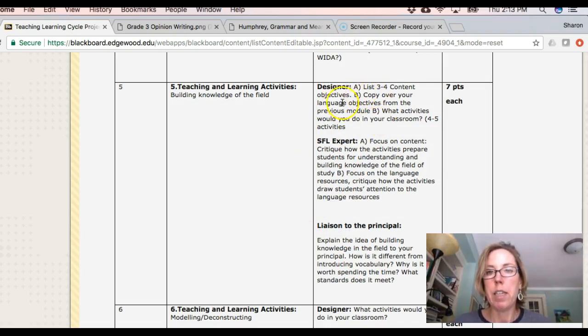So you're going to do content and objectives. You're going to restate your language objectives from, this is actually today, the module today. And then what activities would you do in your classroom? So 4 or 5 things to do this. Now you also, in addition, this is not that clear here, so I need to revise this, is also thinking about how you're building knowledge of the genre. So you've got your content, but you also have genre. So what activities are you going to do to get your students familiar with the actual genre?